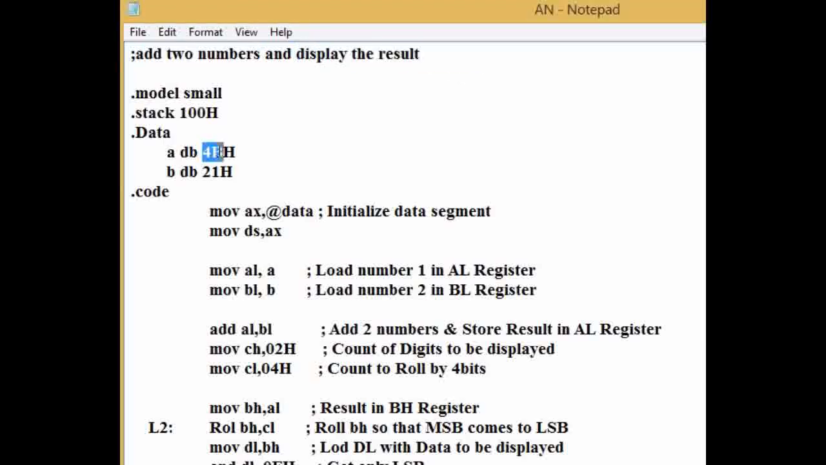Now here we have taken two numbers, 4B and 21. If we add those two numbers, B plus 1, the answer will be C, and 4 plus 2, the answer will be 6. So 6C will be our answer. So that is to be displayed.